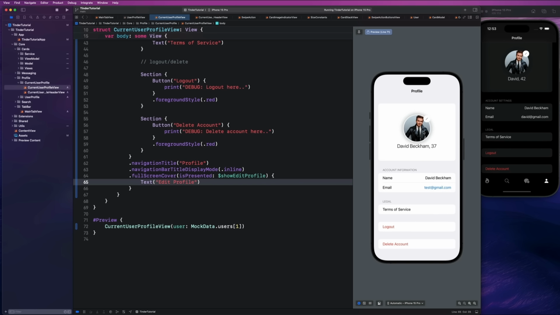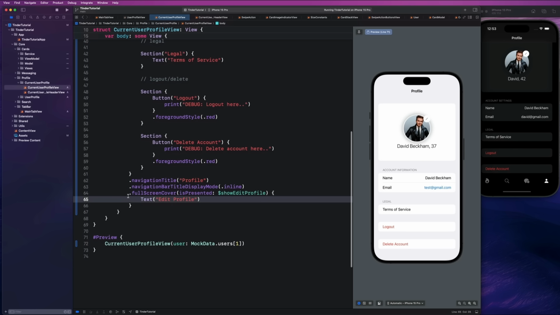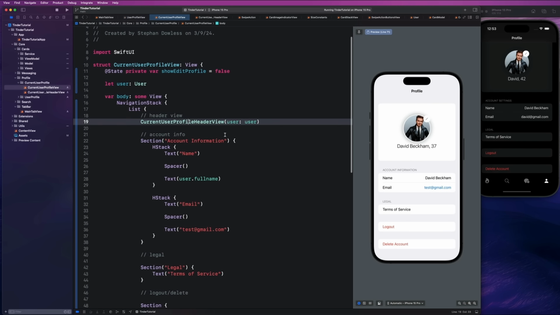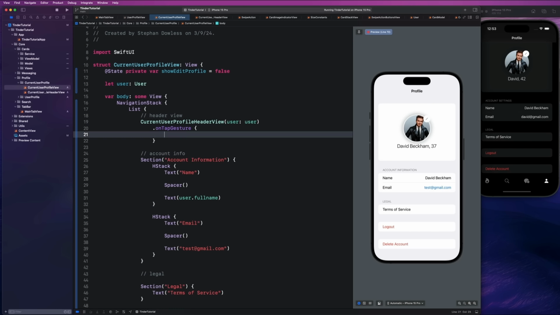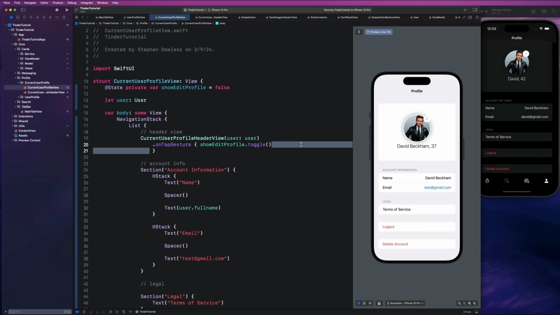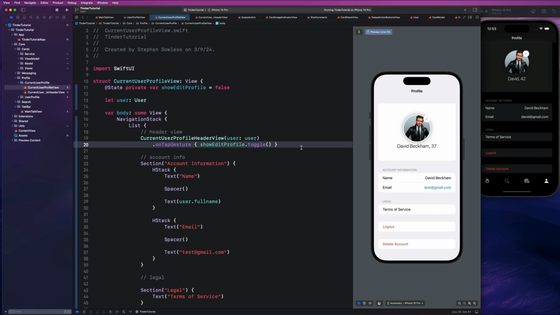So let's just make sure this works. Click that. Ooh, and yeah, this is why we test. We actually need to add the ability to click on that and change this property so that it shows that full screen cover. So let's go ahead and on our current user profile header view, guys, we are going to say .onTapGesture, showEditProfile.toggle. And we don't need that on a separate line. We can just keep that bad boy right there. And here, now I can launch my edit profile view, right? So that's beautiful. Awesome.